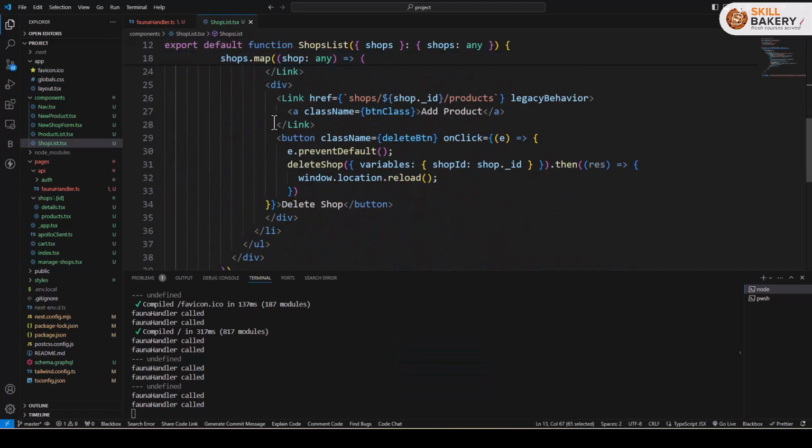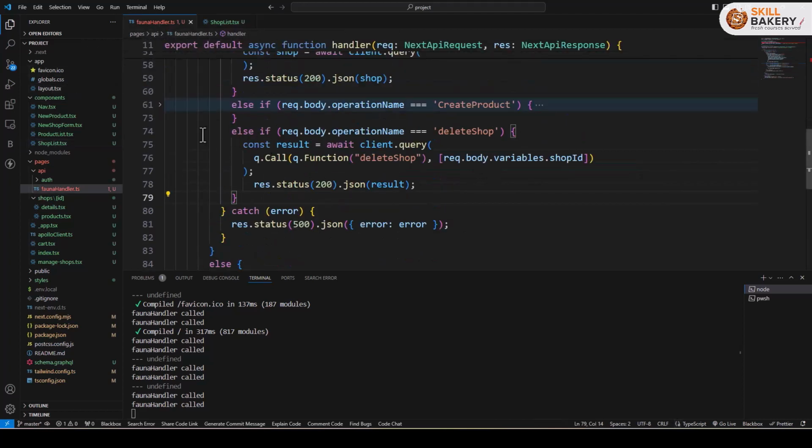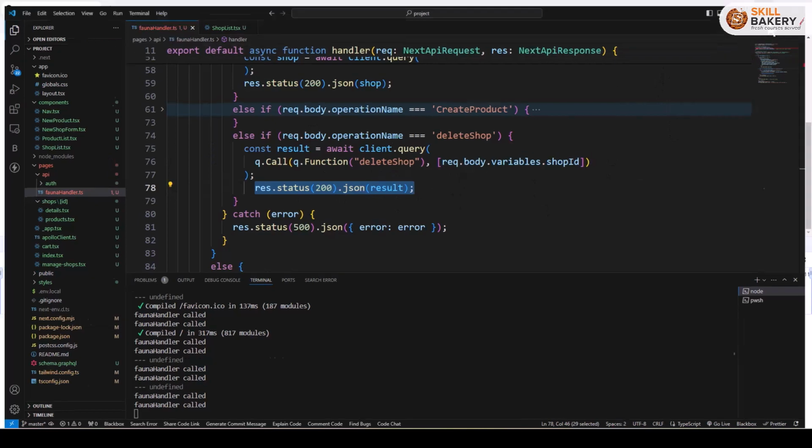And down below, on the click of the button delete shop, what we are doing is we are calling this delete shop and the parameters being passed over here, and then we are reloading the window. Now, here in the Fauna handler, we are capturing the operation name delete shop, and then you'll notice when we are saying client.query, we are making use of the Call method, and then we are saying Function, and we are providing the name of the function and then the parameter that we are supposed to pass. That's the shop ID. And if everything goes well, the result will be returned as true. And that's what we are going to test now.